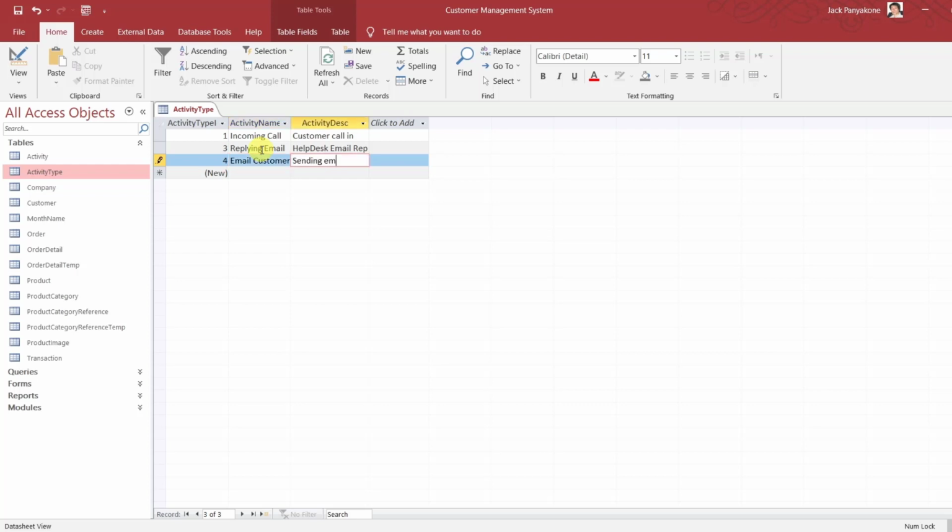Sending email to customer, for example. See how it added 4? You're missing the 3 there, the 2 there, and that's the problem with auto number. All right, and you can achieve the same thing without missing a beat if you implement the way I'm going to show you here.